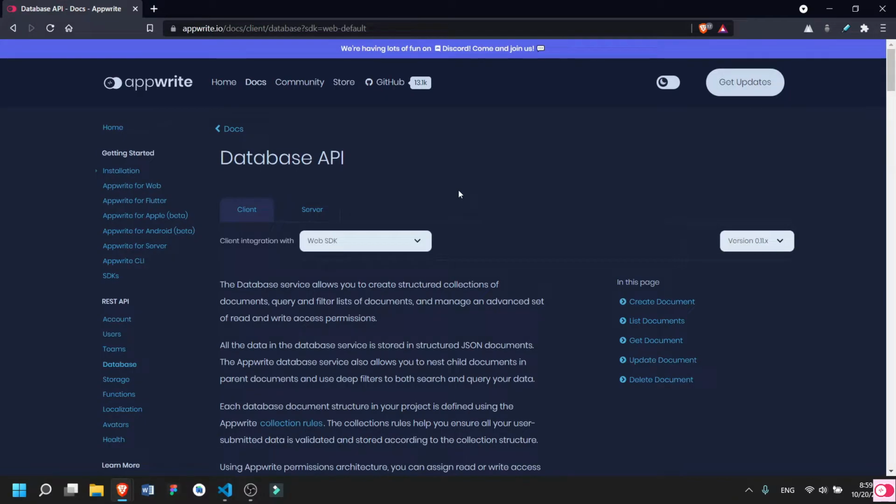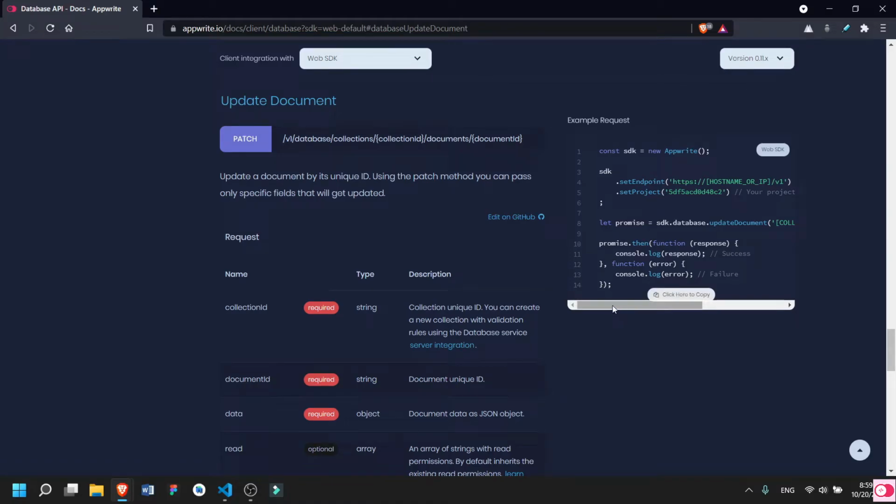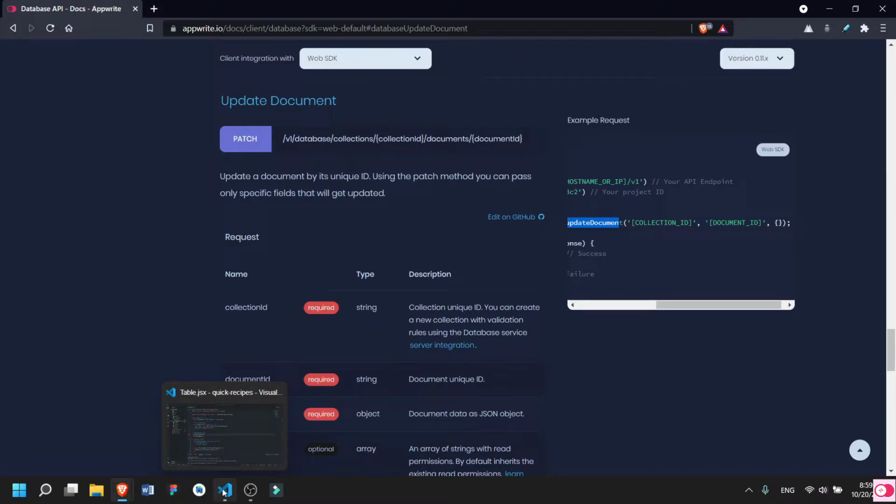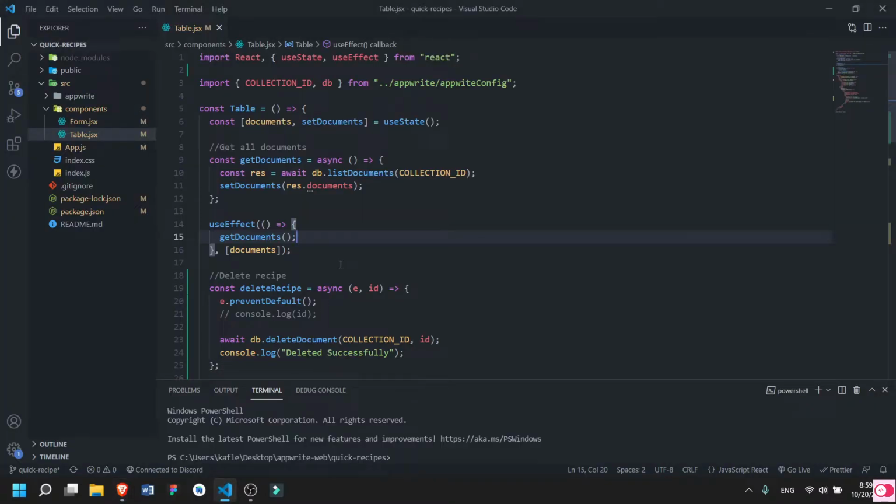Now let's configure the edit button. Now to update our document, let's go to database API and let's go to AppWrite update document. Here you can see we need to pass 3 things, that is collection ID, document ID, and the new data. So we will be using update document method and pass these 3 things. So to do that, at first we need to configure a platform for the user so that they can enter the new data. So to do that, let's go to our code and inside component let's create a new file called update recipe.